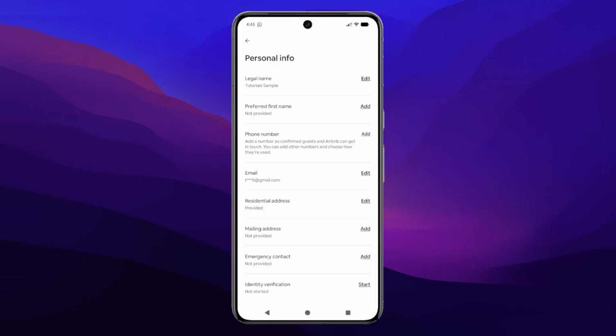And that's it. You've successfully changed your name on your Airbnb account. Your new name will now appear across all your bookings and communications on the platform.